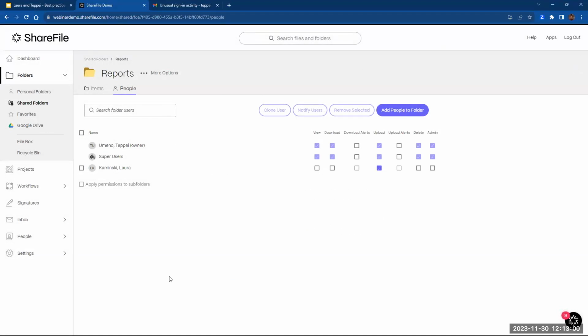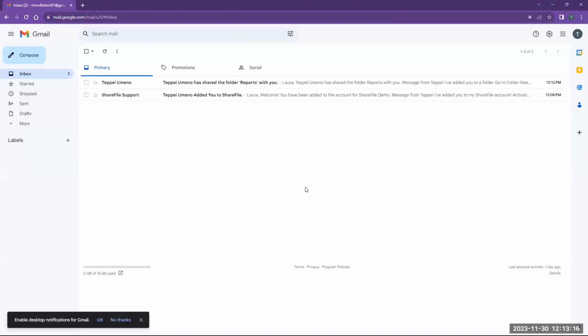And that's how easy it is to add users to a folder. Okay, now let's go in and see what it looks like on the other user side. So on the clients, what does it look like to get added to a ShareFile account? So here I have basically Laura's email address because I broke into her account or something.